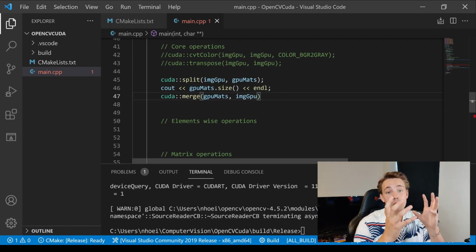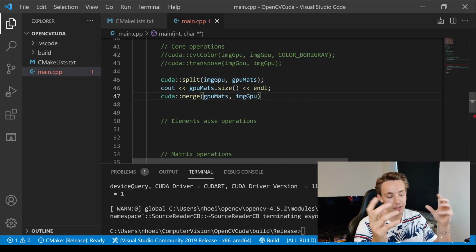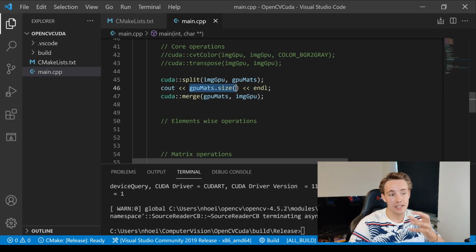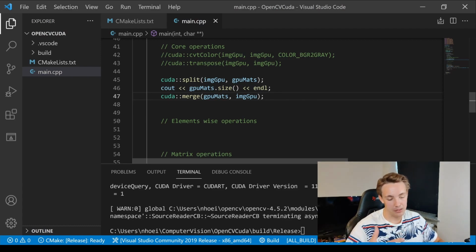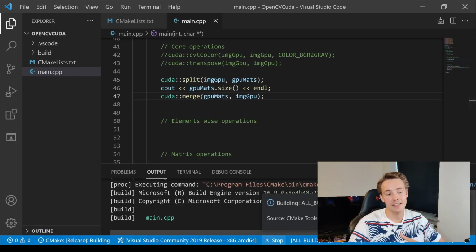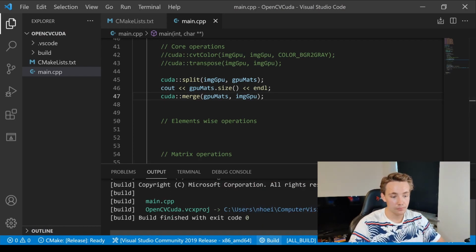So at the end here, we haven't really done any operations except splitting the matrices and merging them together again. But this is just to show you how it's done, how we can access the different methods. We can also see here that the size will be 3, and then later on after that, it will be 1 again, since it will be combined in this image GPU. So when we're done, we can just build the program, run it again, and see what it actually does.